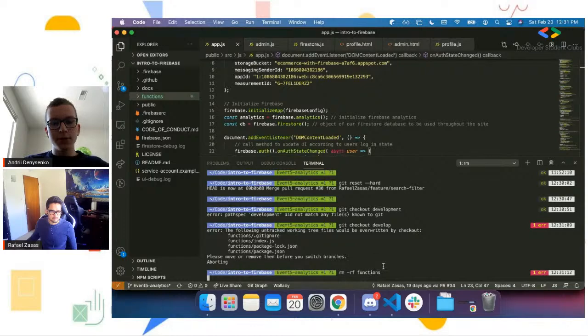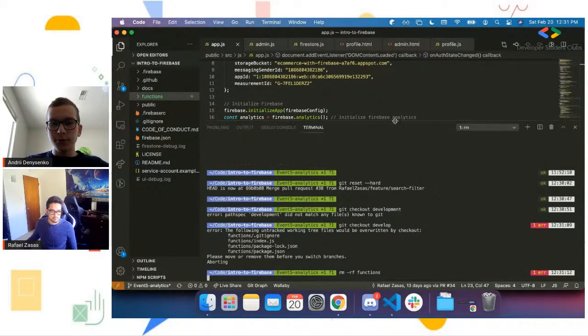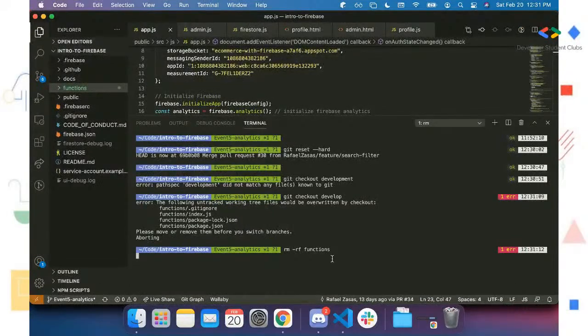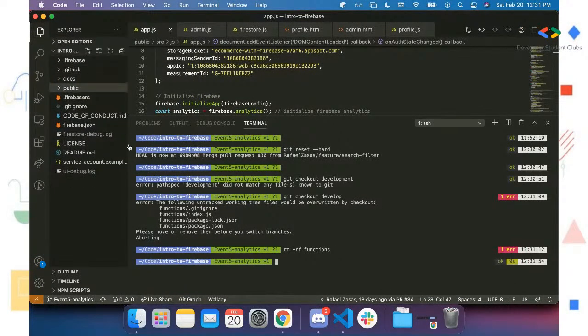This will take a while because there are a lot of modules in there, so bear with me. Cool. Okay, functions are gone. So first thing you want to do is initialize your functions. Given you have the Firebase tools installed, which we have a separate video on how to install, you should have the Firebase commands in your console. So I'm going to say firebase init, and then what do I want to initialize? I want to initialize functions here.